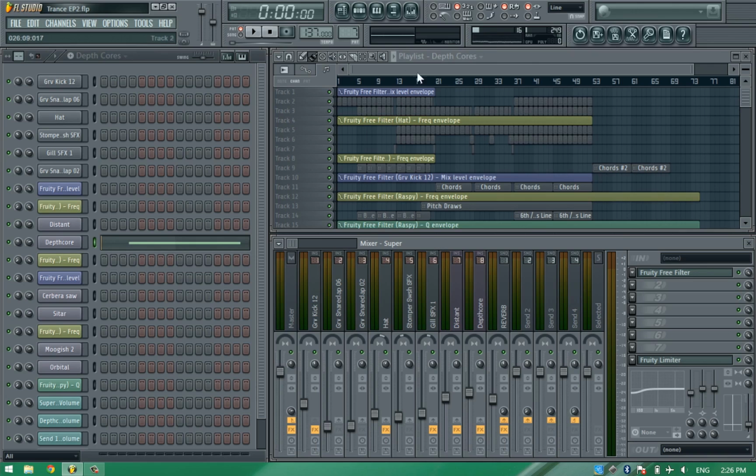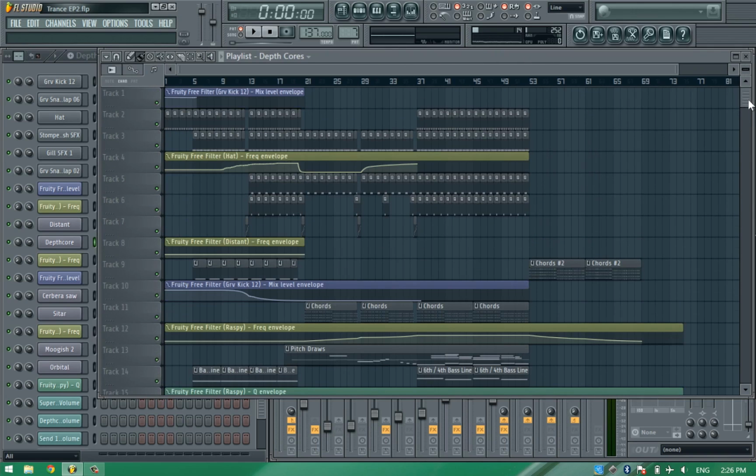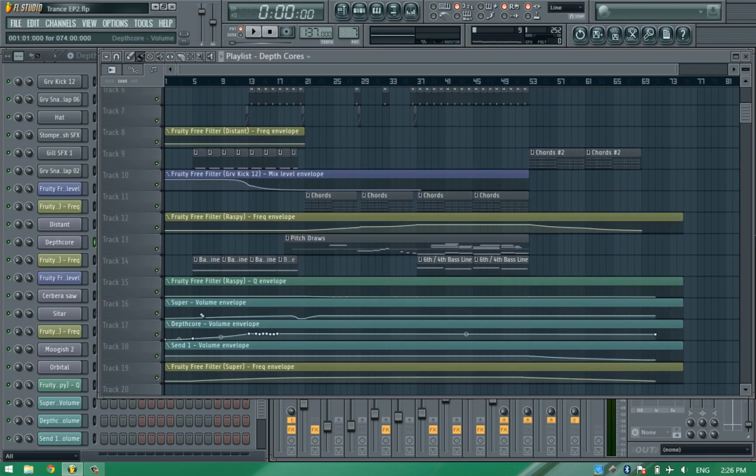Okay, so here in the playlist, let's make this a little bit bigger. I have all these automations set up. For the bass, I have some volume enveloping set up just to control the volume coming in because it's a pretty heavy bass. Even though the kick is sidechaining it, it's heavy. Then I have the depth core volume envelope, which I don't really use towards the end of the song. It's just an introduction sound.